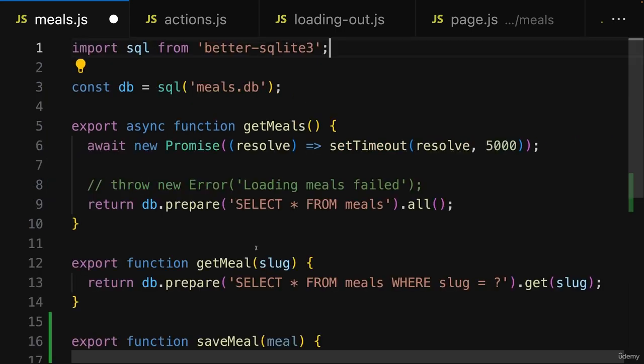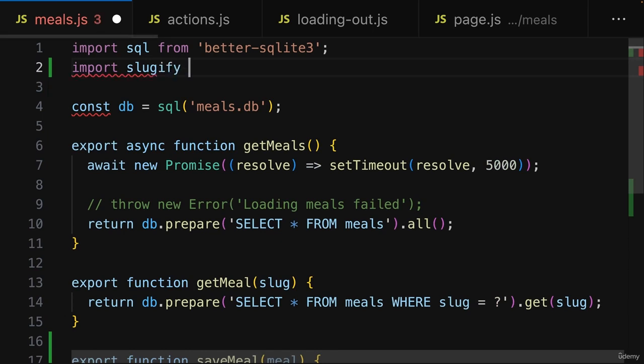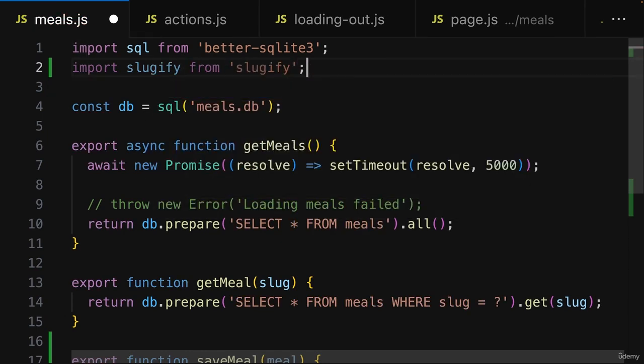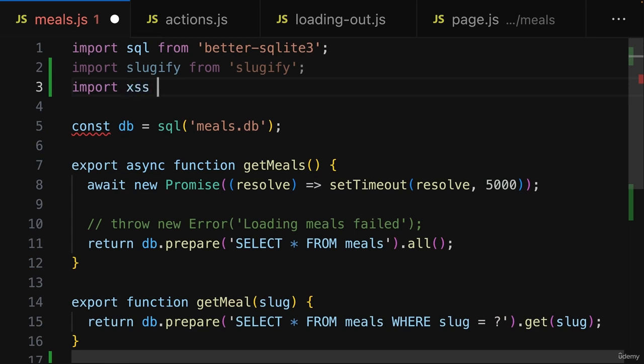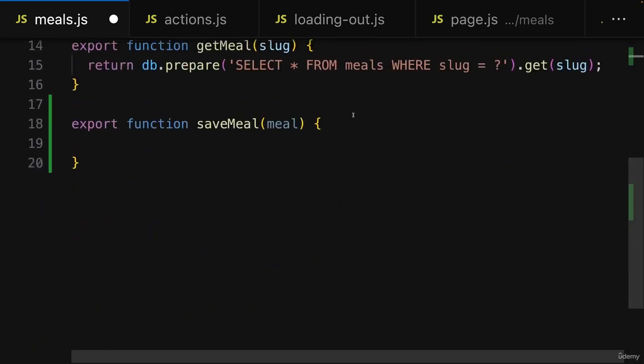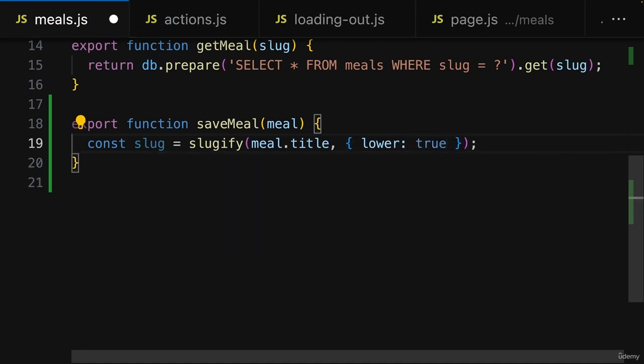And back here in meals.js, I now want to import these two packages. So slugify from slugify and xss from xss. Now let's start with the slugify function. Here I'll create a new slug by calling slugify and passing meal.title to it. In addition, I'll pass a configuration object to slugify where I set lower to true so that it forces all characters to be lowercase.